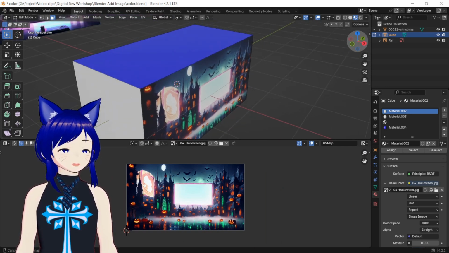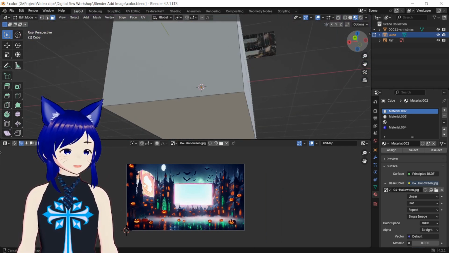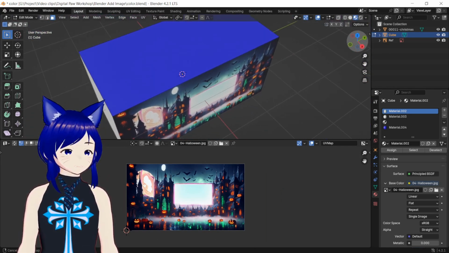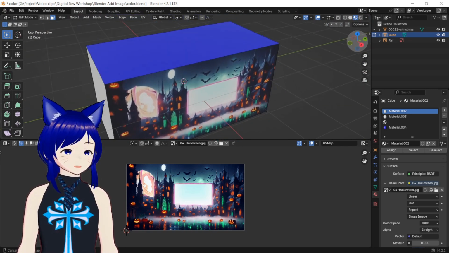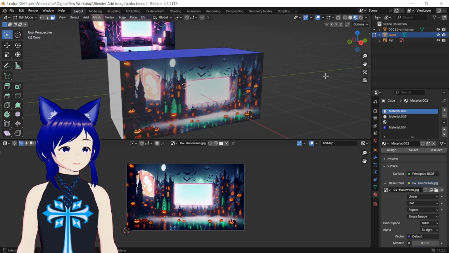But that's basically how you can add an image to a surface and how you control which surfaces that image is on and which one is not. Now there is another way.